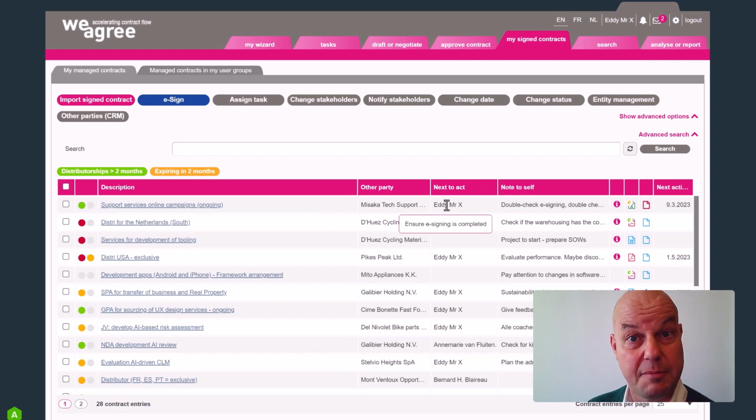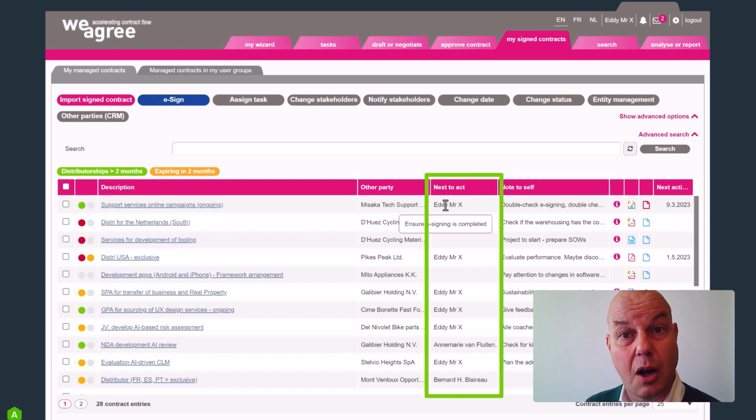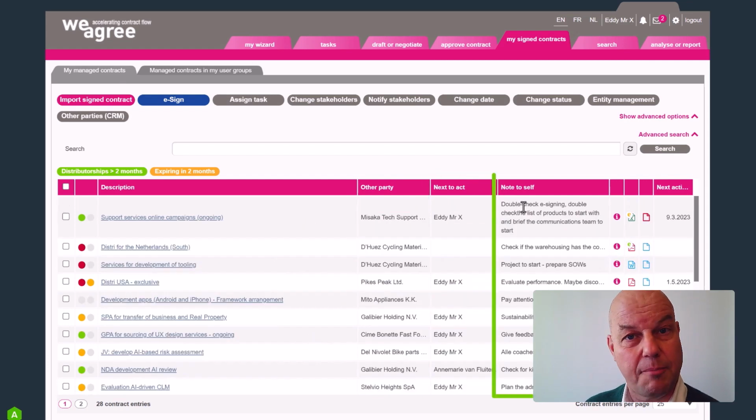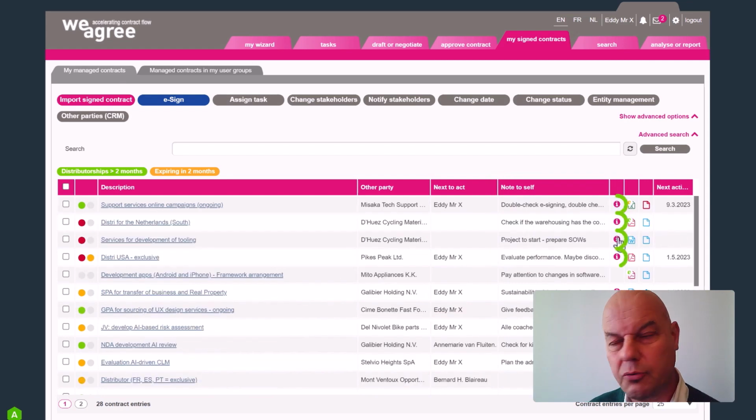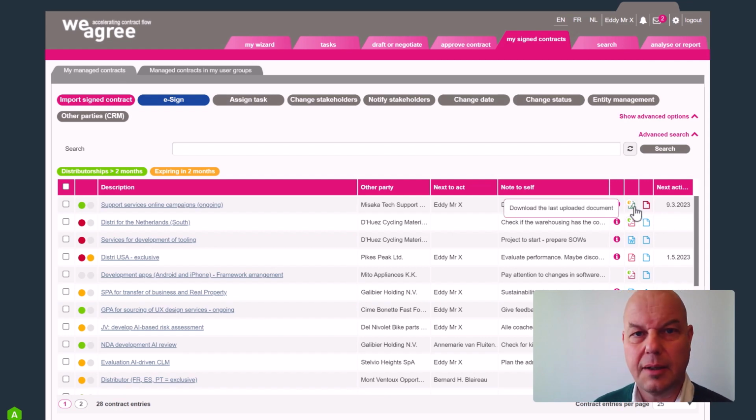I have made my notes as to who is to act first. I made some notes to self on what action needs to be taken. And if I don't remember exactly what this contract was about, there's the info icon that tells me more about the background of this agreement. Then in this column, you can see those documents that are immediately available. Strangely enough, it's an Excel sheet. Let's see why that is the case.